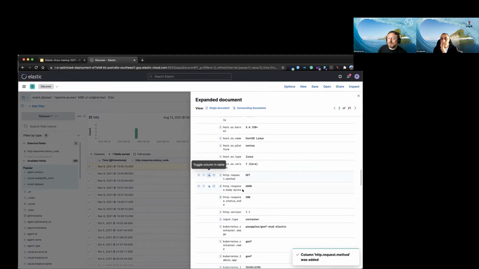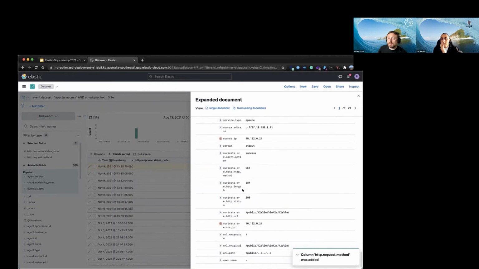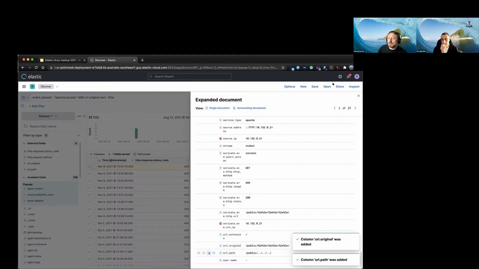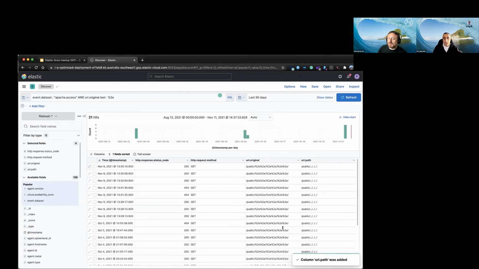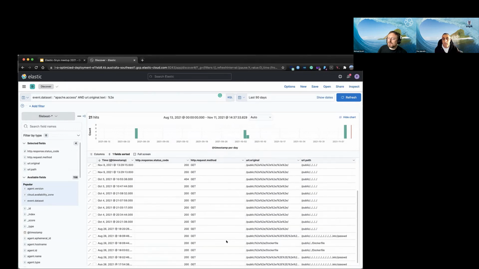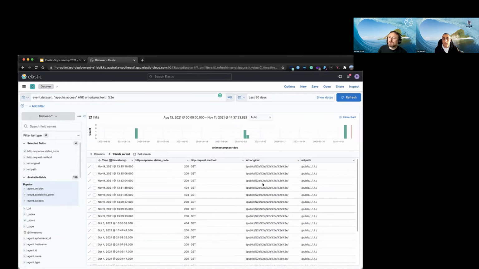We want to see URL.original, so we can see which ones got traversed and which paths they were looking to exploit. I can see a whole mix of traversals that start painting the picture. This is a nice textual view and a very quick way of discovering something that was exploited in your environment. Remember, Snyk discovered this vulnerability that's been out there for quite some time.